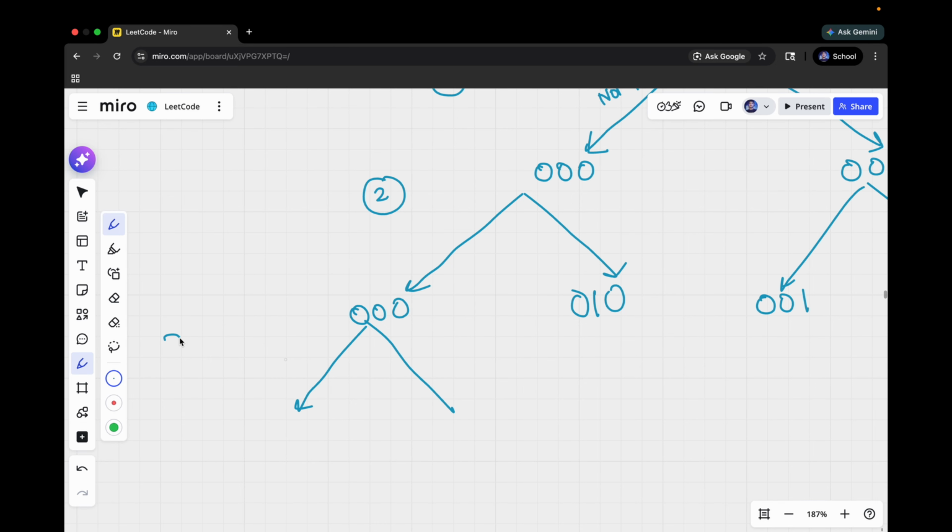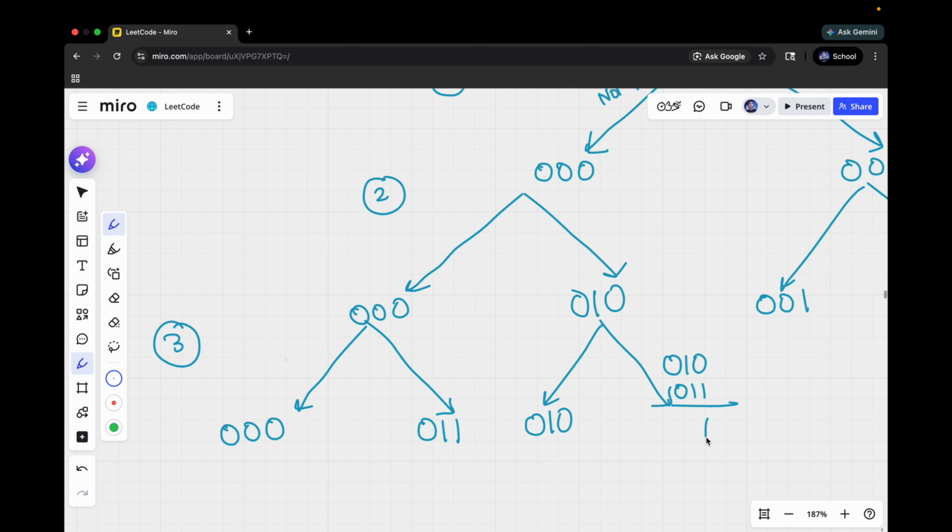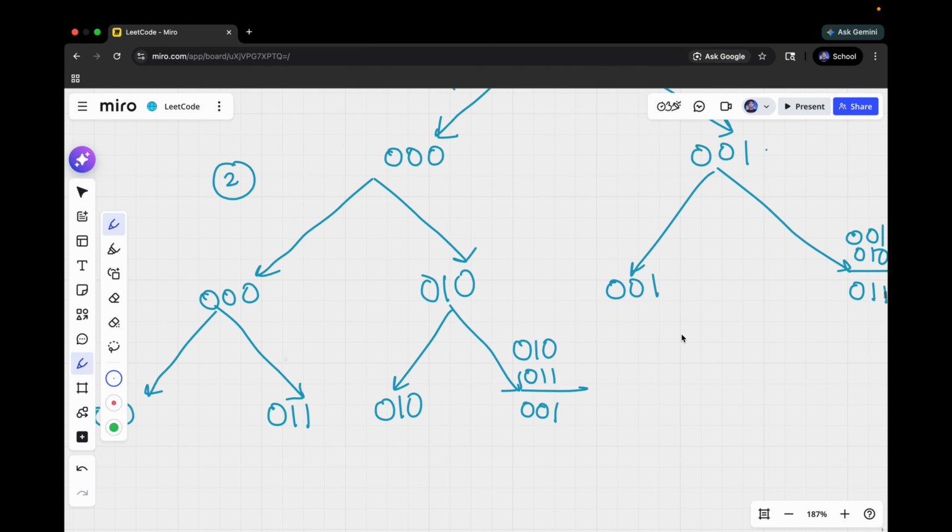Now the element is 3. If I don't take it, it becomes 0. If I take 3, so 0 XOR 3, it will be 3. For this one, if you see, if I don't take it, it will be this. If I take it, we already have this, and if we do XOR with 3, it will be this, 0 0 1.